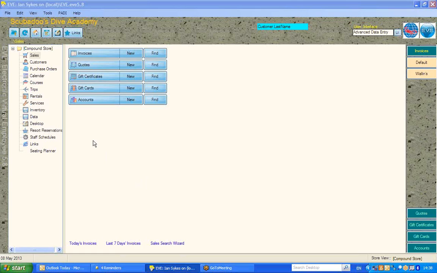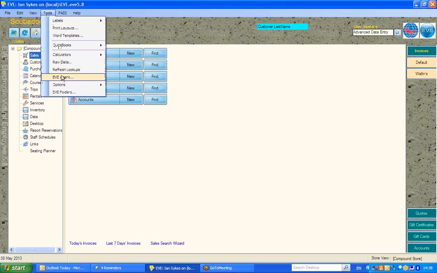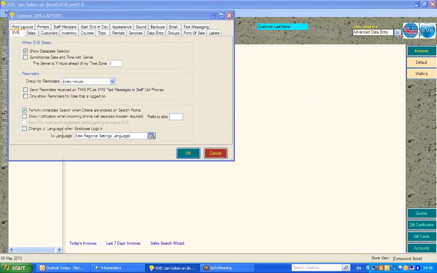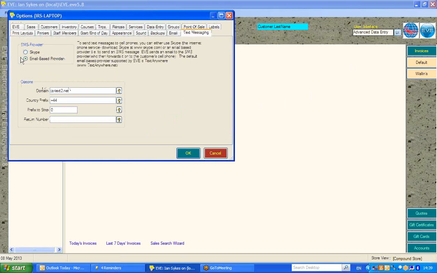Now these are elements of your work with Eve that are specific to each PC. So what we're going to do is go to Tools from the top menu, then to Options, then to This PC Only. When we go to that Options form per PC, you will see a text messaging tab. And there are two ways in which you can send those messages.